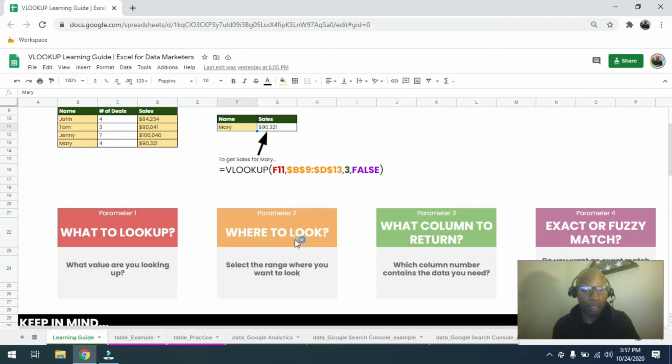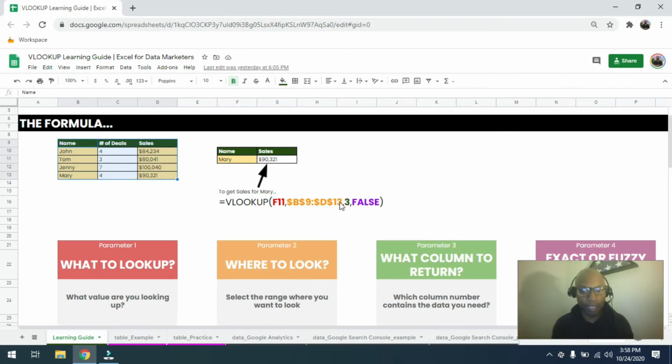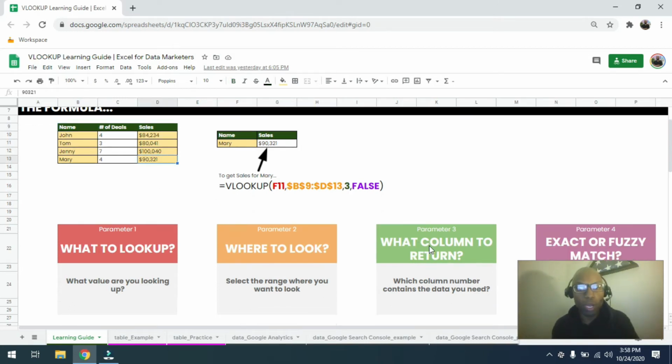The second parameter is where you are going to look for Mary, meaning what range of data you are going to look in. This table here, including the header and all the data within it, is the range that I want to look up Mary in. So for that second parameter, I have B9 to D13.